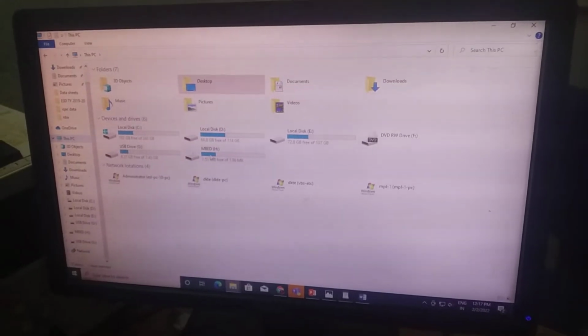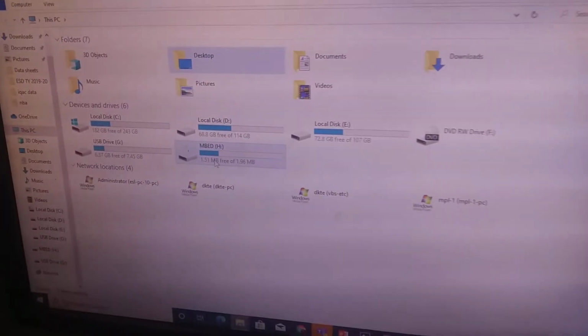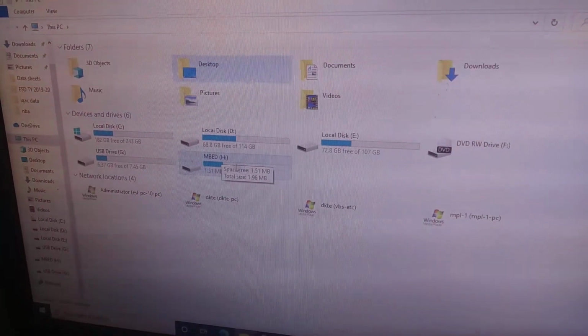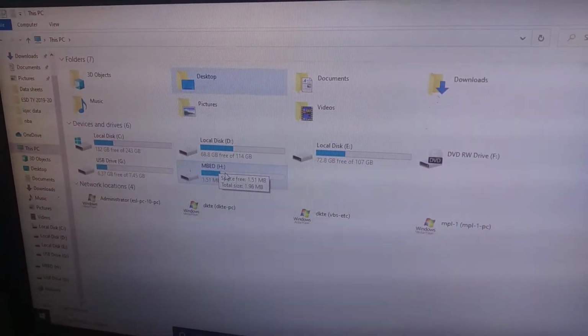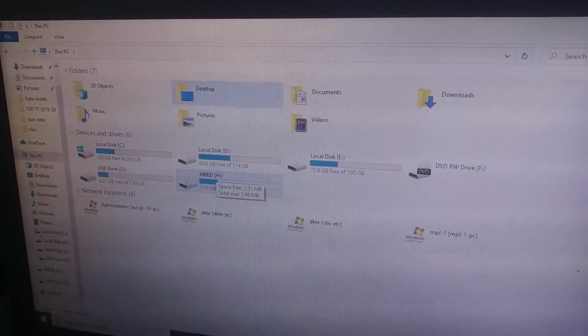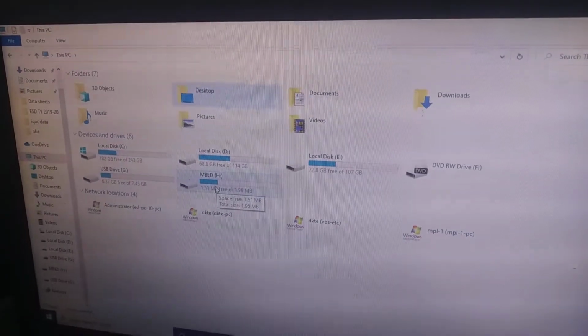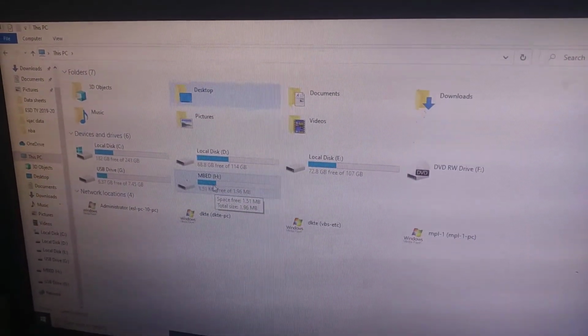Here you can see that this is where you are having the embed board connected to the PC. Okay, so this name is given embed. So if you are getting it correctly connected there, then you are getting it as H drive named as embed.